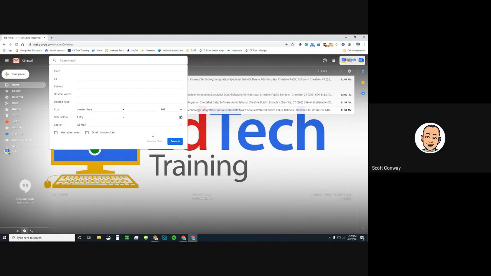If this is something you want to create a filter for, you can do that as well. Once you put your parameters in, you can click Create Filter, and it will save that search criteria for you. And it will filter by that continuously moving forward. And you can choose additional functions.